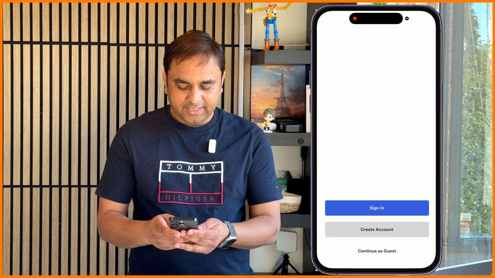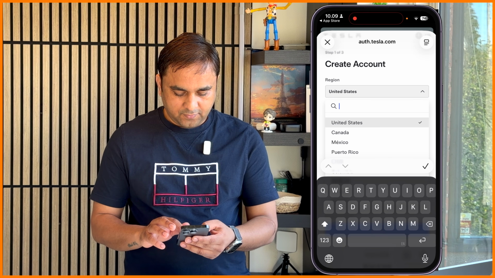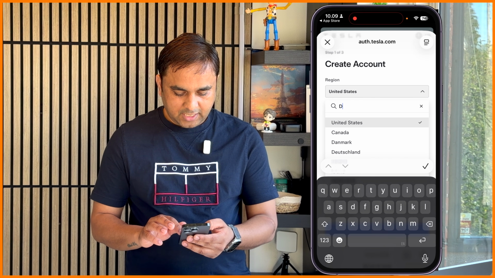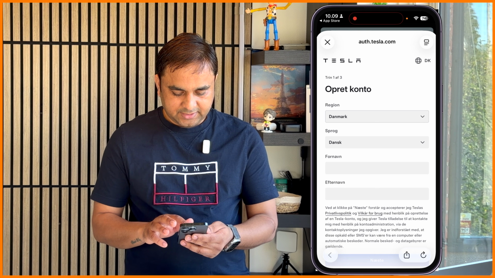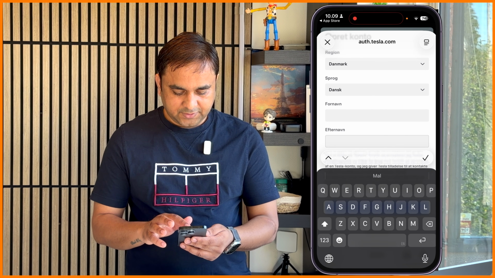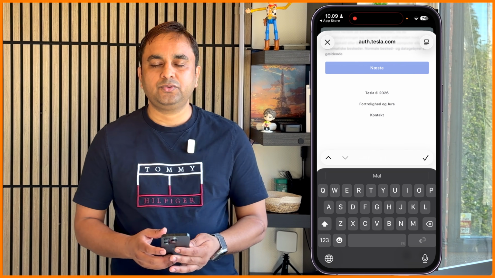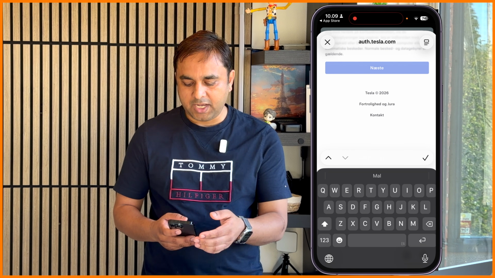You simply click here on create account and provide the country where you are living accordingly. I live in Denmark. Which language are you using? Here, Danish. Type your first name and last name and then say next. Afterwards you should provide the email address and password and your account is successfully created.